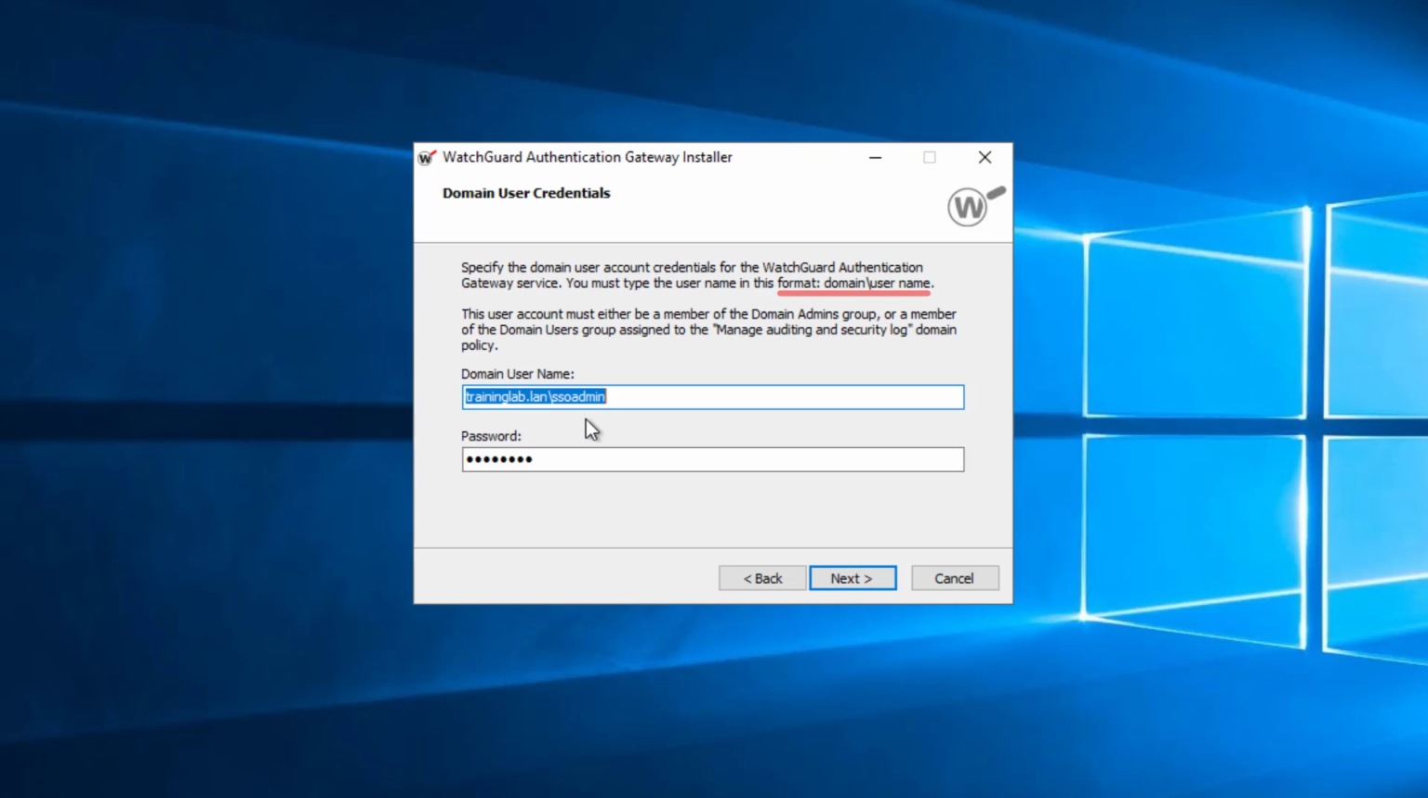So here you need to input a username in down level format. This is the account that will be used to launch the SSO agent service as well as the event log monitor, if you installed that. This user must have permissions to launch services on the Active Directory domain controller. It is recommended to have a dedicated service account for this purpose, such as the one I have configured here.